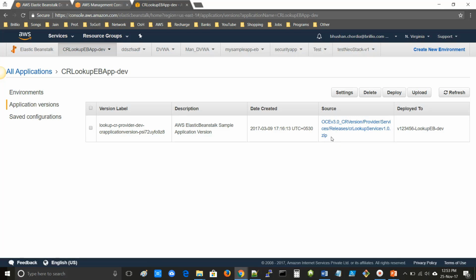An application version is a part of an application. An application can have many versions and each application version is unique. So like that, this is the 1.0 version. Like that, there are n number of versions, depending on the limits of Elastic Beanstalk.